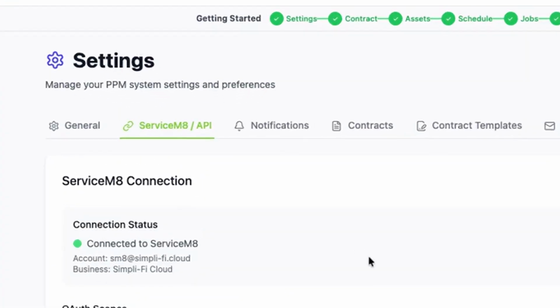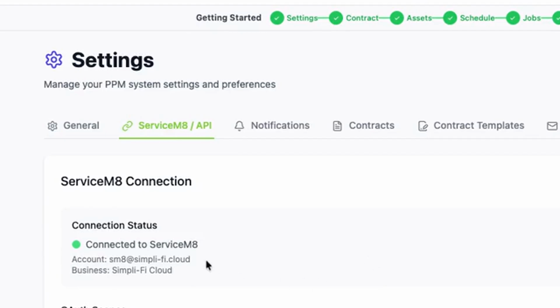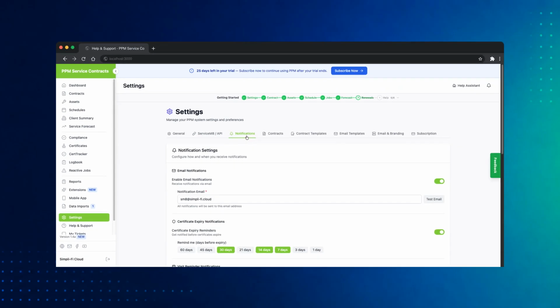The ServiceMate API tab is used to manage your ServiceMate connection. If new features require additional permissions, you may be asked to re-authenticate from this page. If API access is enabled on your account, you can also create and manage your API keys here.